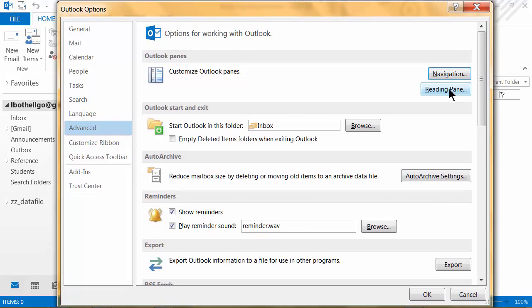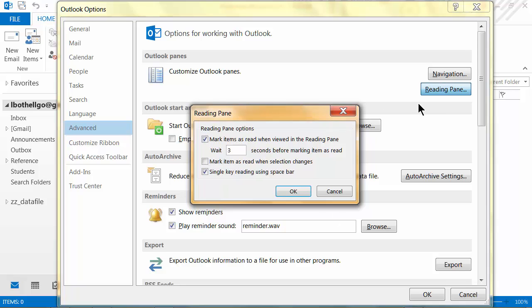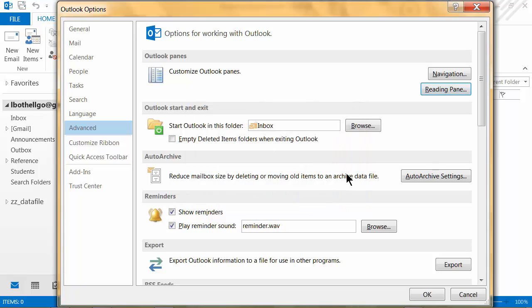The reading pane. The reading pane has to do with when you're reading a message, for instance, after you've seen a preview of it. And we looked at this briefly in the email demos to indicate that if an item has been in the reading pane for a few seconds, you can have it dim out just enough to note that it's been read, instead of appearing in your preview of all your emails and looking like it's never been read, even when you know that you have. So right now I have mine as mark items as read when viewed in the reading pane for 3 seconds. So I'm going to leave that one alone.